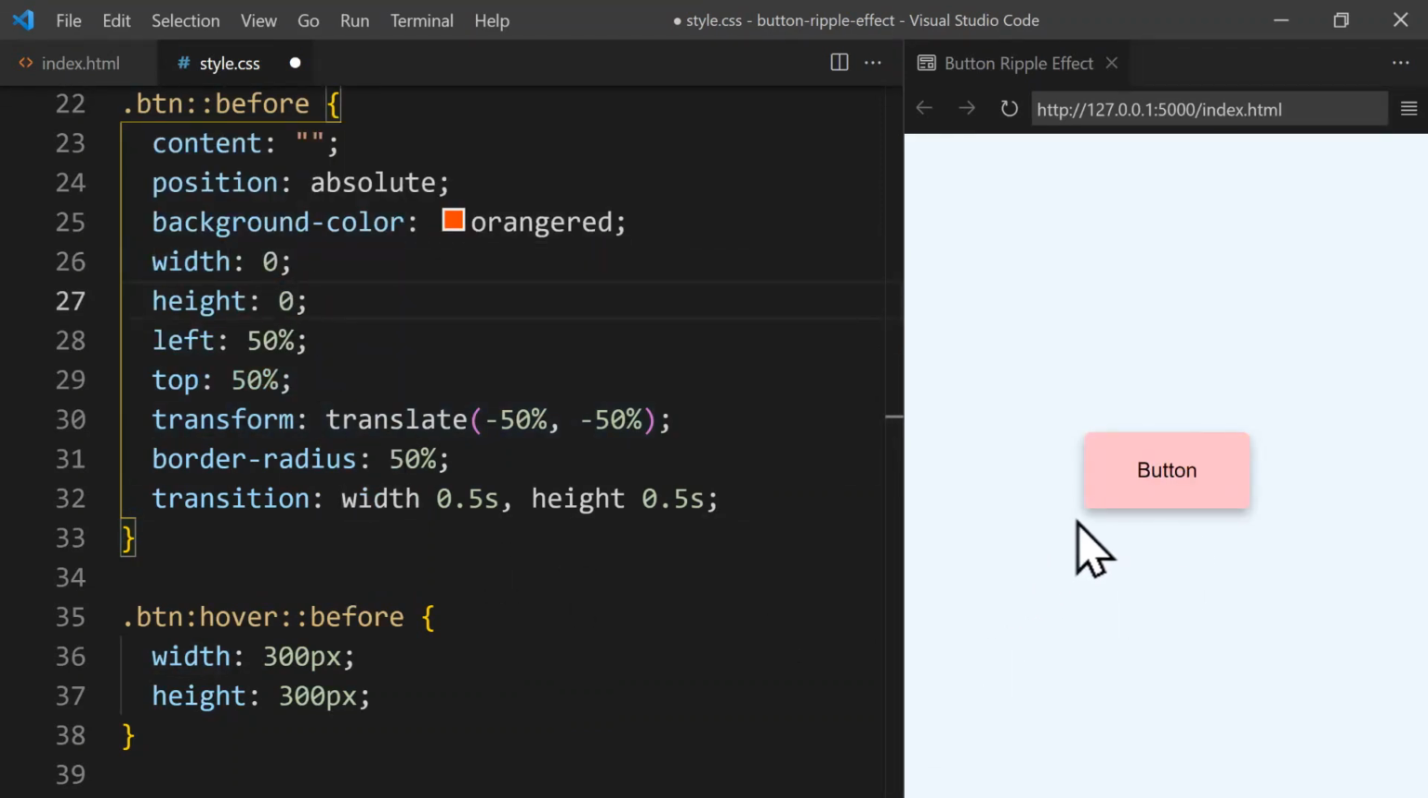Now, whenever your mouse enters the button, you'll see this hover effect originate from the center, as we positioned it using the left and top properties. In the next section, we will use JavaScript to position the circle based on the mouse.